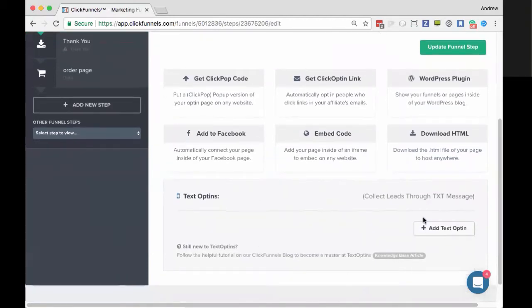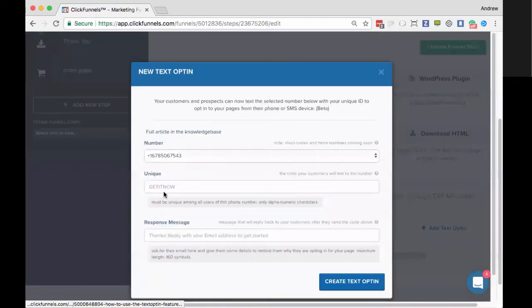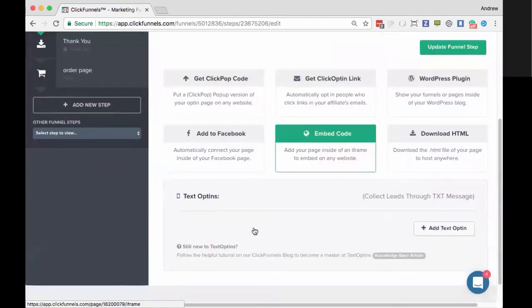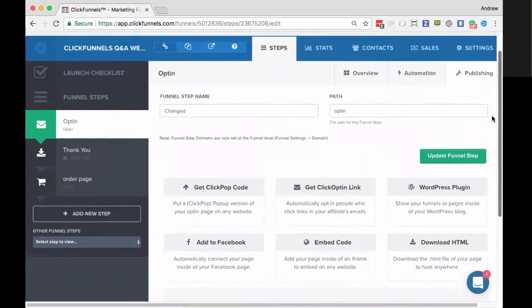So right here, text opt-in. If you wanted to add a text opt-in, you could do that here. Get the message to go out, and this obviously will require your integration with Twilio, but that is how you collect text opt-ins on your opt-in page.